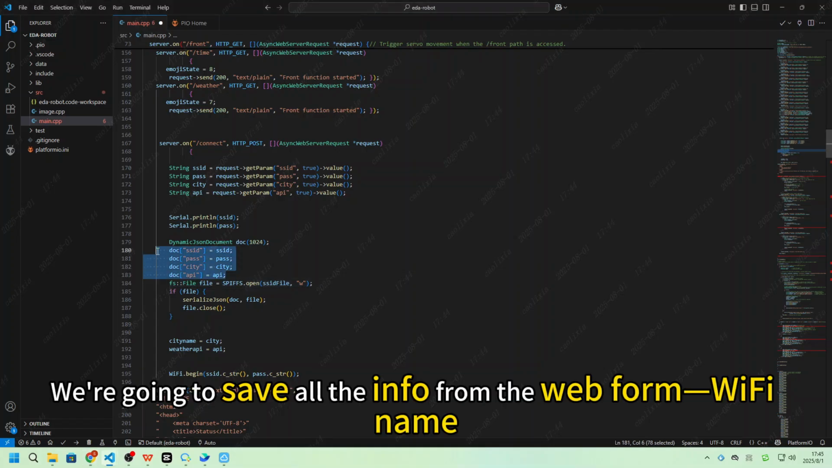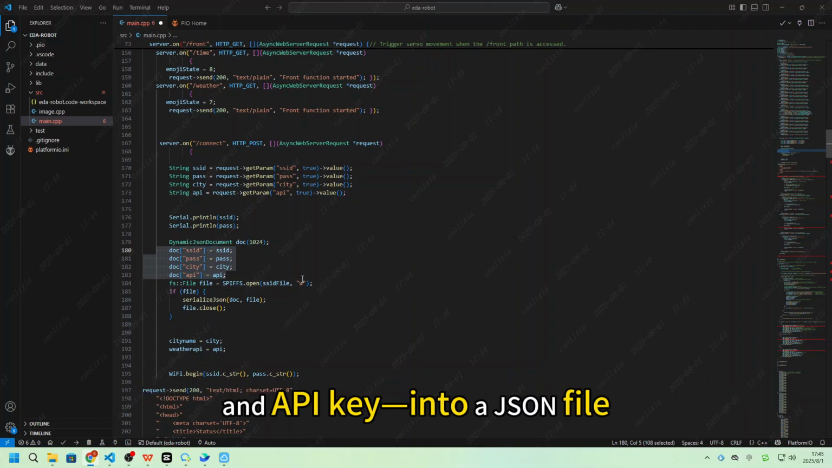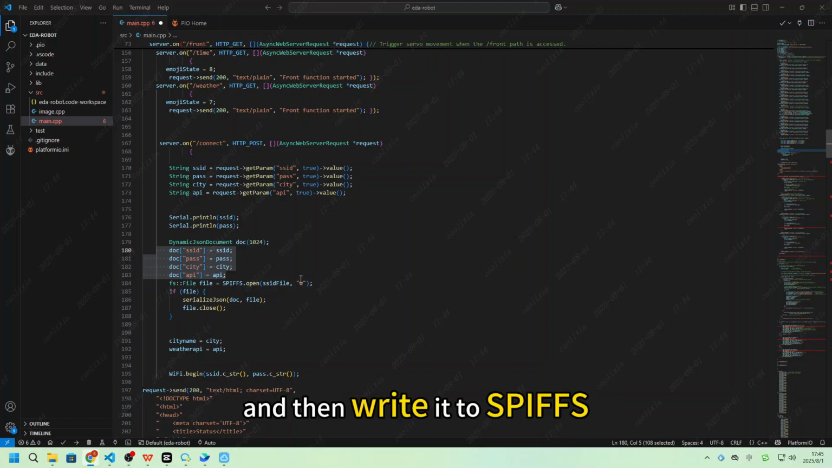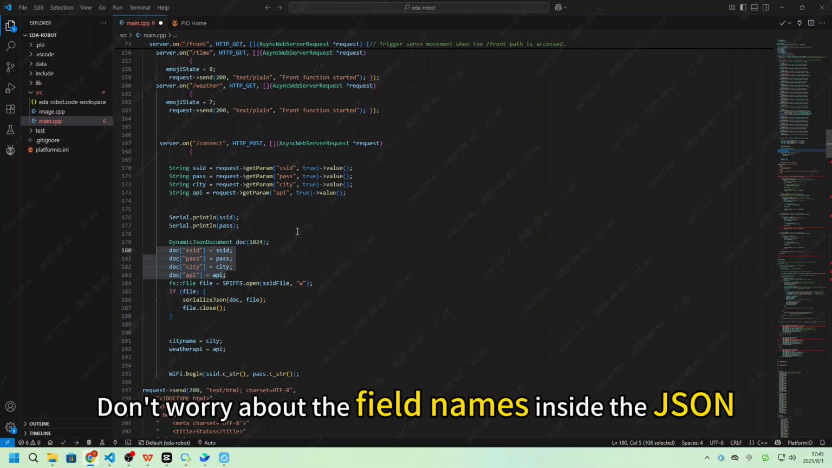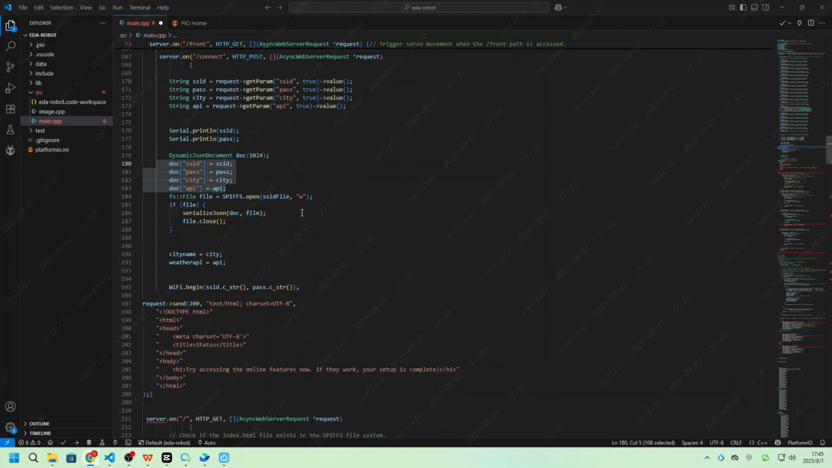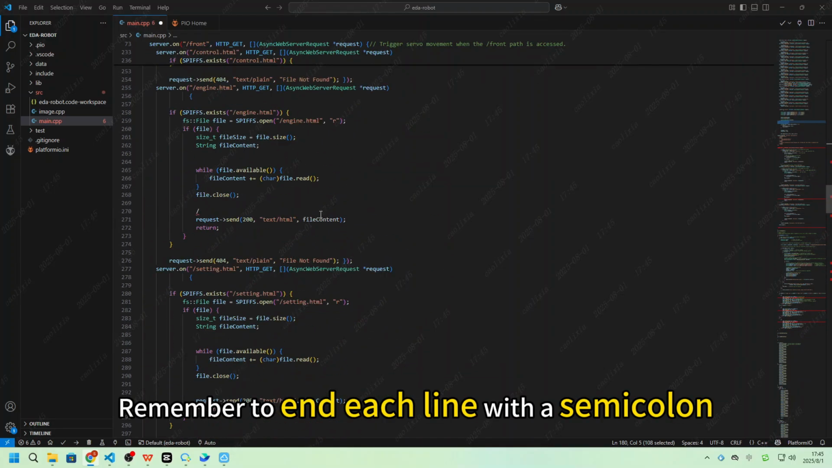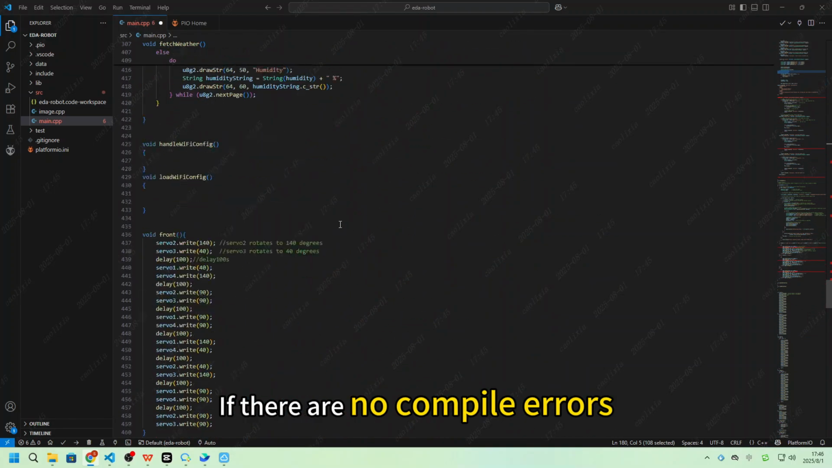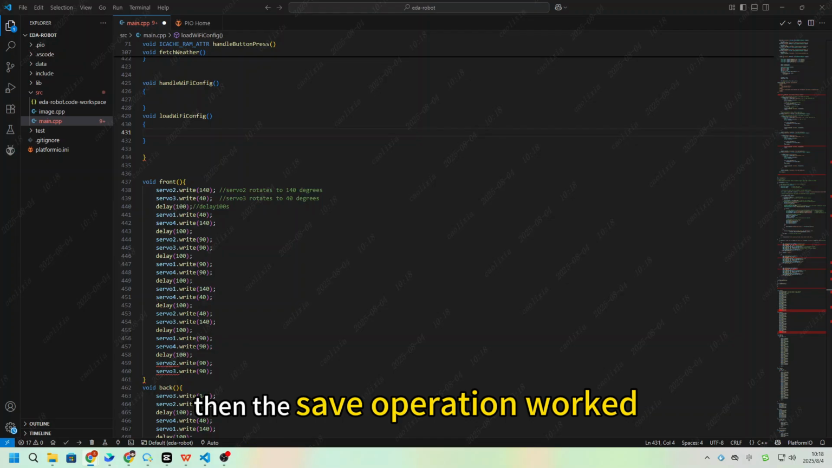We're going to save all the info from the web form, Wi-Fi name, password, city, and API key into a JSON file, and then write it to SPIFFS. Don't worry about the field names inside the JSON. They're just keys, they won't conflict with your variable names. Remember to end each line with a semicolon. If there are no compile errors, then the operation worked.